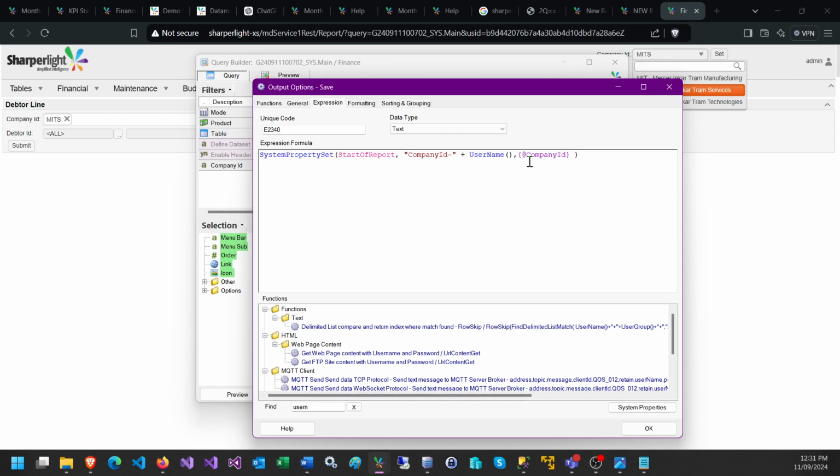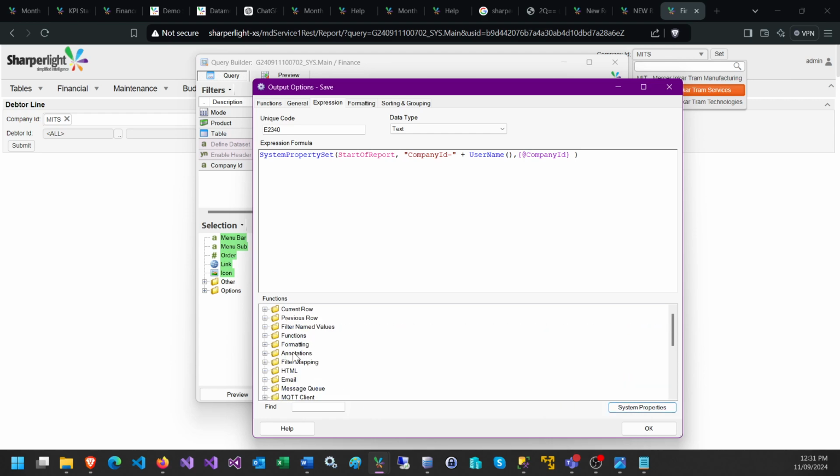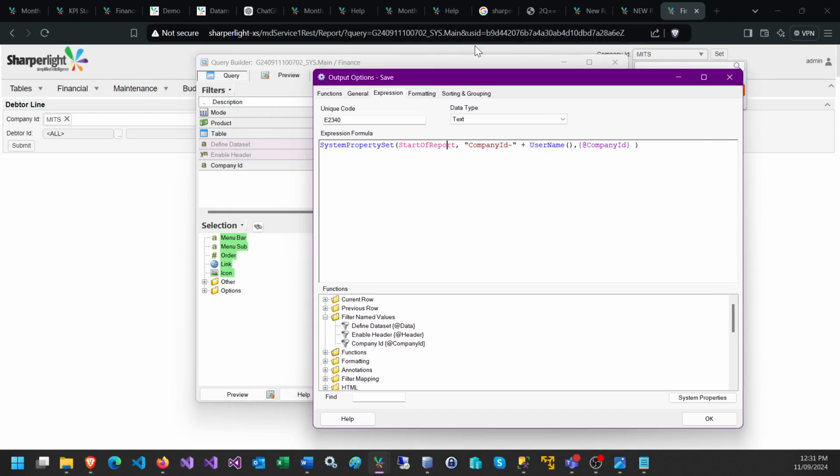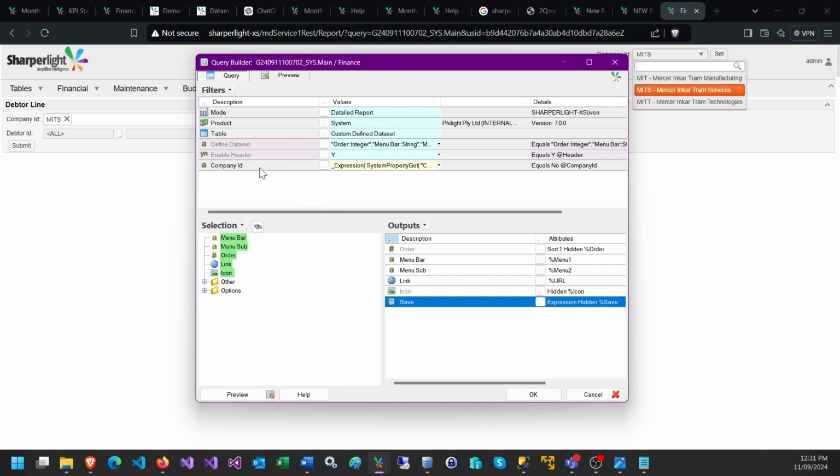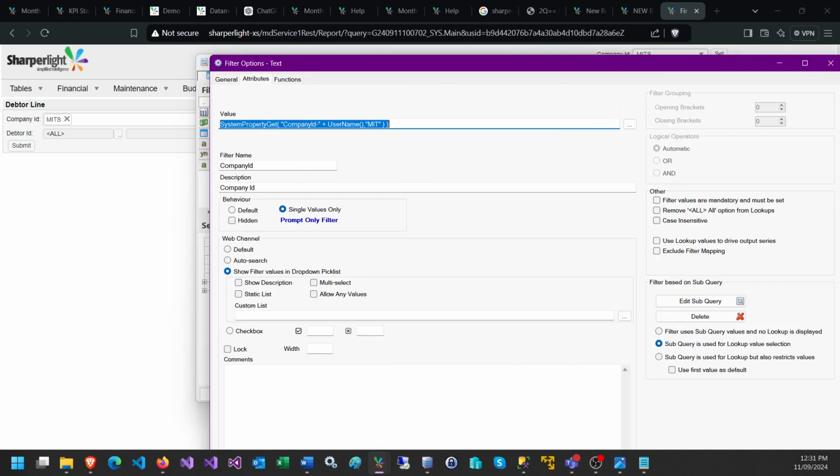So, the last parameter is what value do we want to store in the system. Here I've selected the filter value company ID, which I got from here. So when the report's executed and the menu's selected, it's always going to store the last company that they selected. That's in expressions. And then for the company ID where the filter is, which is here, we want it to retrieve the system property from the system and use that as a default value, and that's what I've done here.